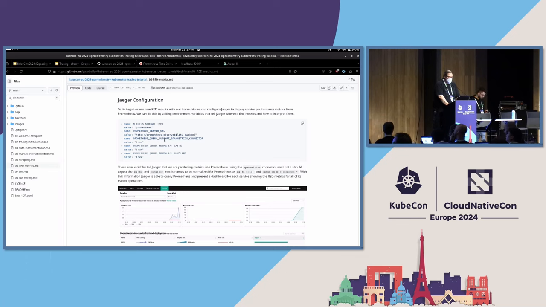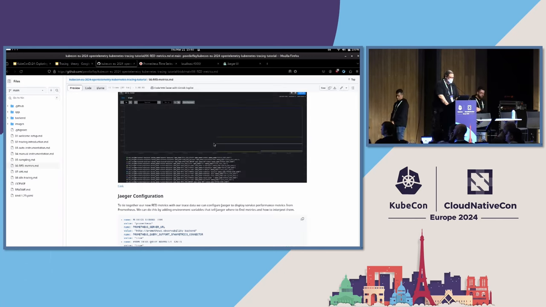We also have to tell it some information about the types of metrics that we're producing. So here we're using the span metrics connector. So we're telling it that is what's producing those metrics into Prometheus for us.